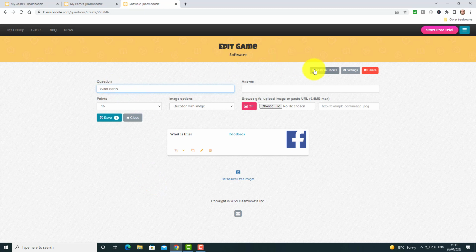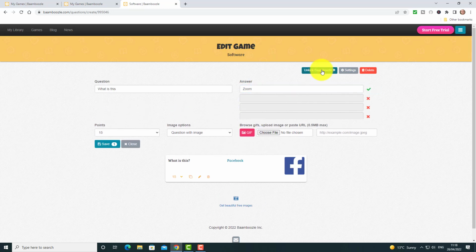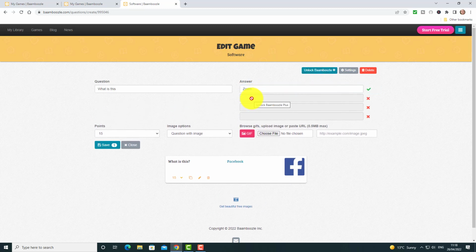Now this time I'm going to choose multiple choice. Okay, so what I'll do is I'll put my first answer in first, and I know the image that I'm going to use, which is going to be for Zoom. So I'm going to write the answer in, Zoom. But now what I'm going to do is I'm going to click on multiple choice, and I'm going to put some wrong answers in as well. Okay, so now the wrong answer is going to be Facebook.